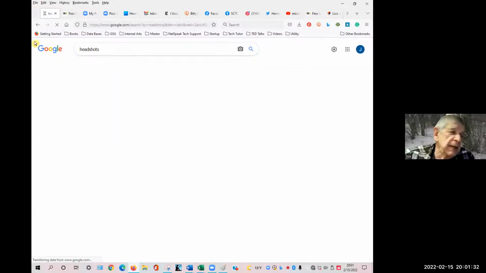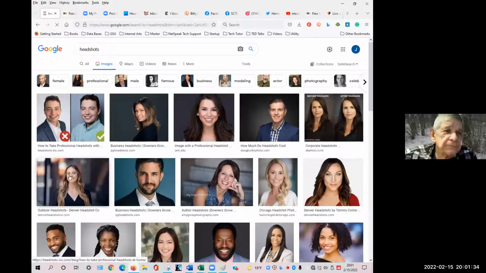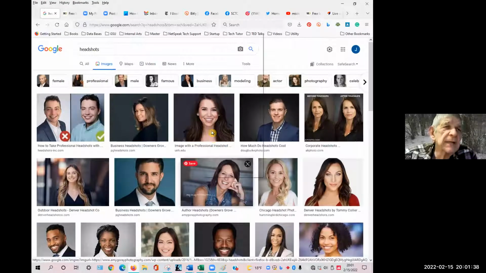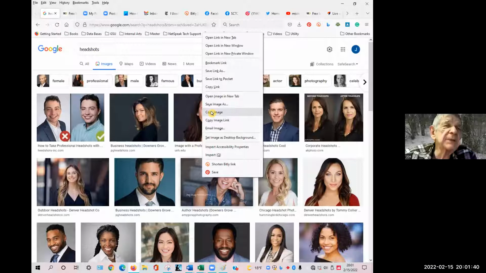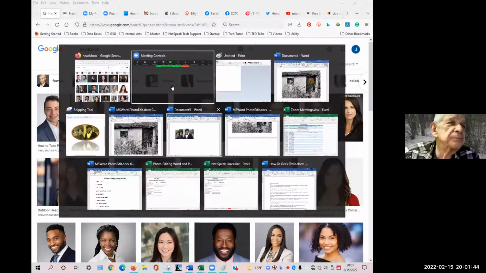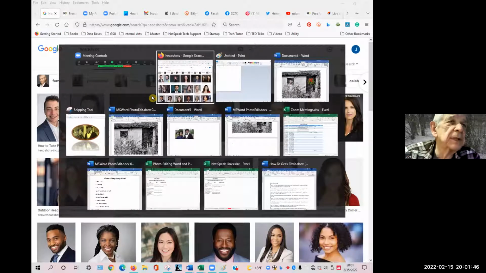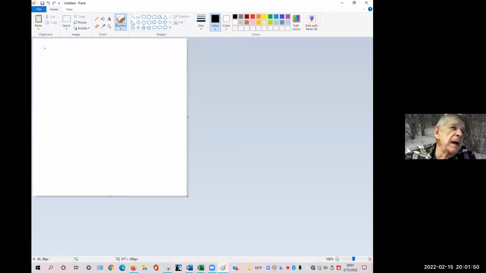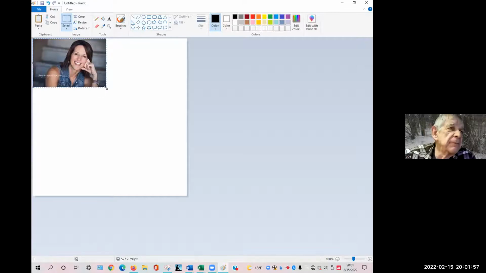And we'll take something like this girl here. Or this one. This will be better, I think. I'm going to take this gal and I'm going to copy that image. I'm going to put it into Paint. There we go. And I'll just paste it there. There she is. Make her a little larger.